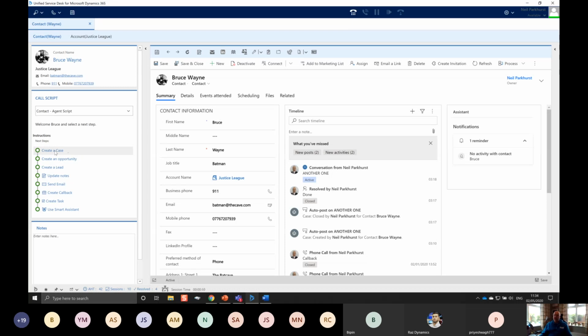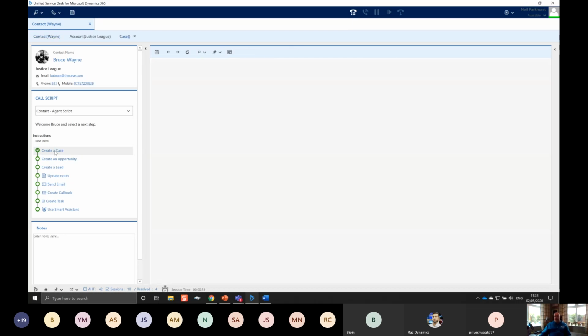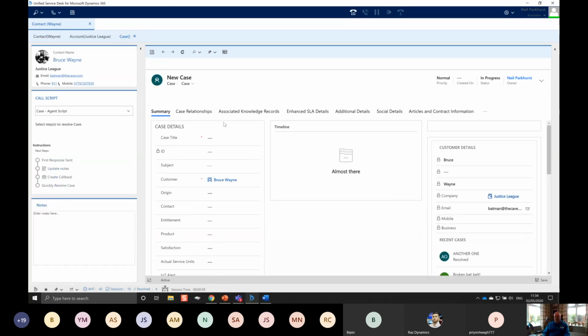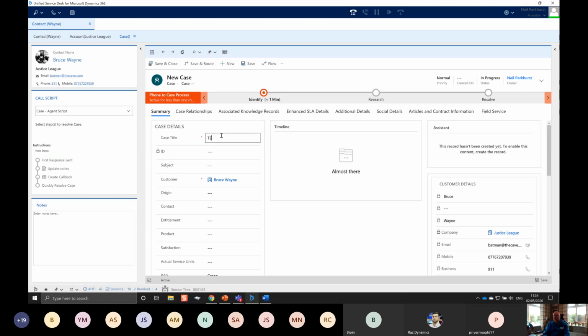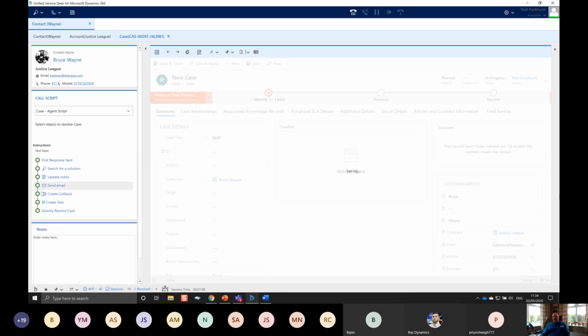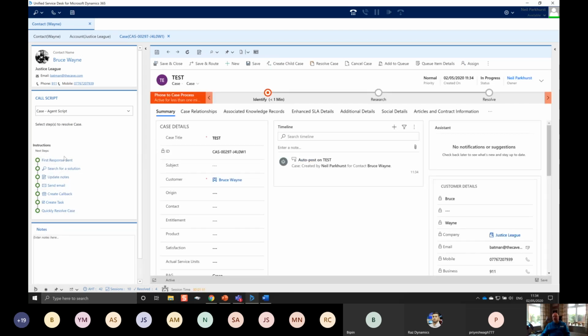Just to show you one example, I'd create a case, and you can see that's loaded with the case tab. I'll just save that. So I've got the record. Now you can see what happened as soon as I've loaded the case, this agent script's moved forwards. So now here are the things that I could do as an agent while I'm working on this case. I could do things like confirming I'd sent the first response. I could search for a solution. I could send an email to the customer about this case and so on and so forth. And obviously you could tailor what comes up in this agent script.